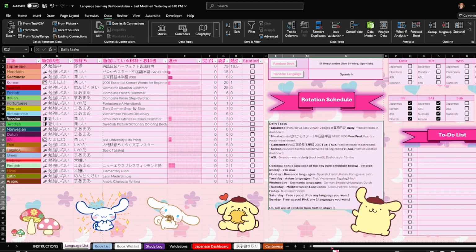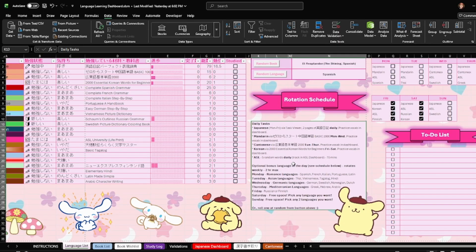Down here, we have some daily tasks. You can put whatever you want here. This is just a simple text area. You could even delete it if you don't want it. I use it to kind of hold myself accountable to the languages that I want to learn at the moment.